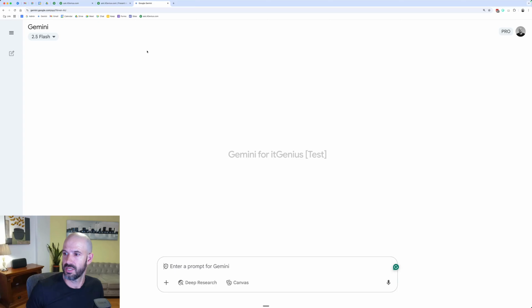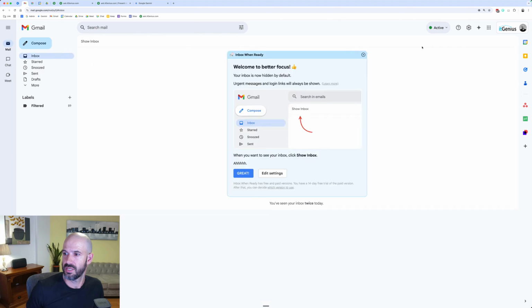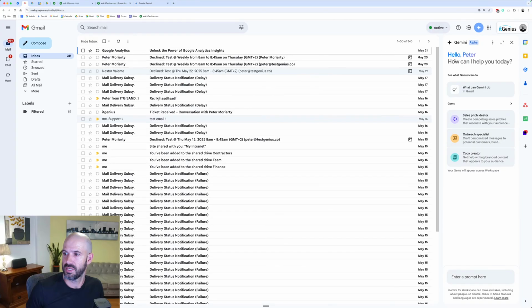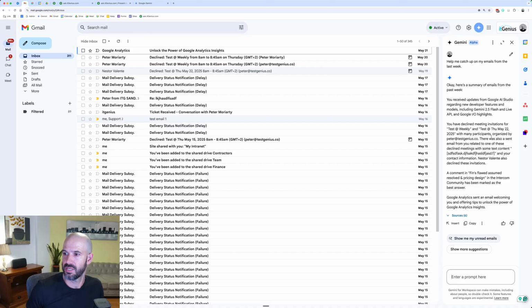Now, how else should you use Gemini, or where should you use Gemini? Well, because Google are pushing it pretty hard, you're going to find it pretty much everywhere in the Google ecosystem. You'll see here that inside my Gmail, on the right-hand side, I can click Gemini and I can give it any kind of basic prompts like, help me catch up on my emails from the last week. And it's going to automatically query the emails in my inbox and let me know what I'm looking at. Now, this is a test mailbox, so these are not particularly interesting, but it gives you a good idea there.